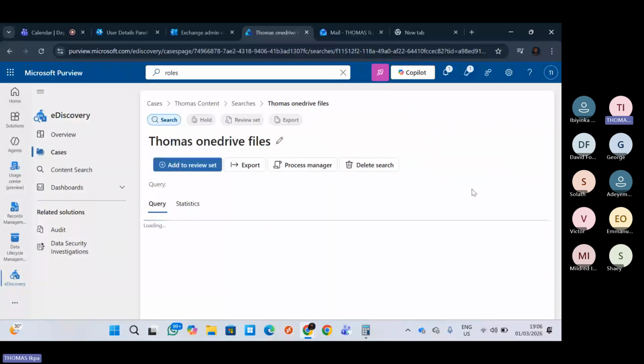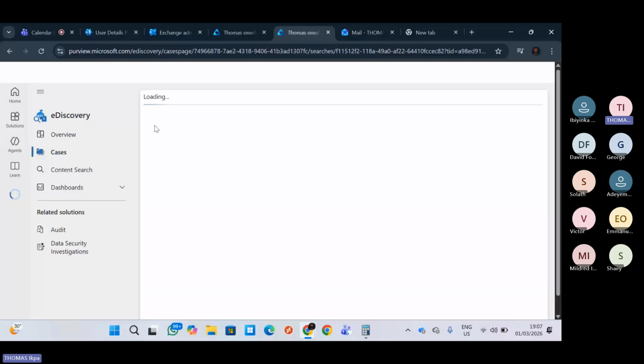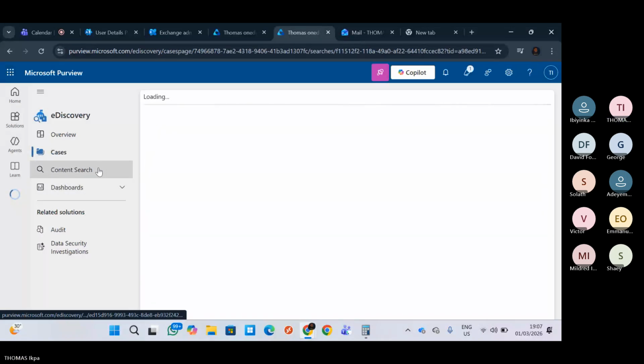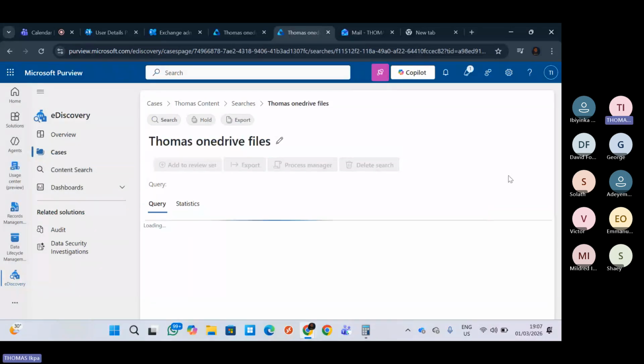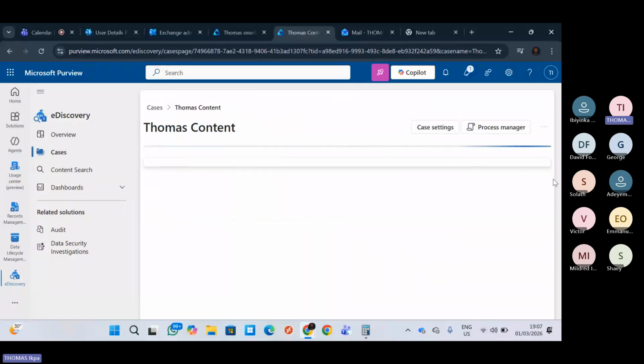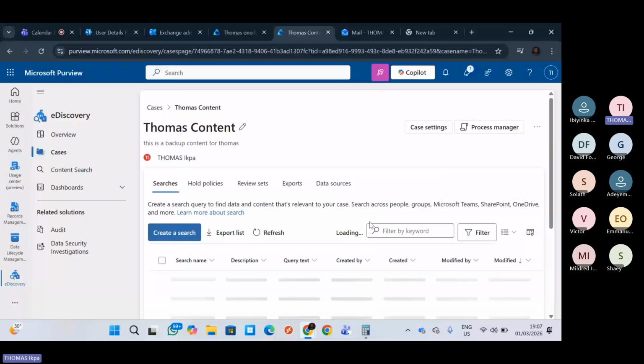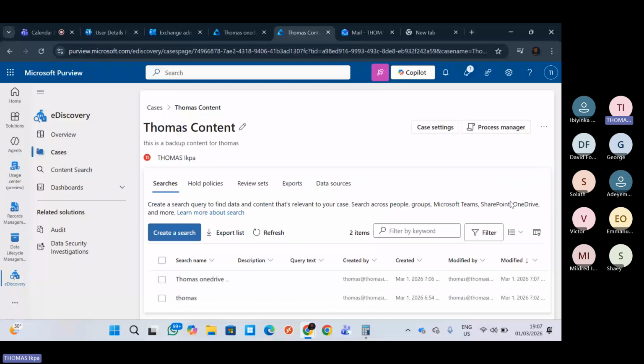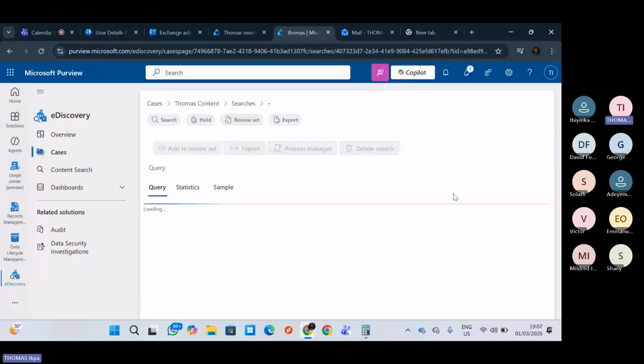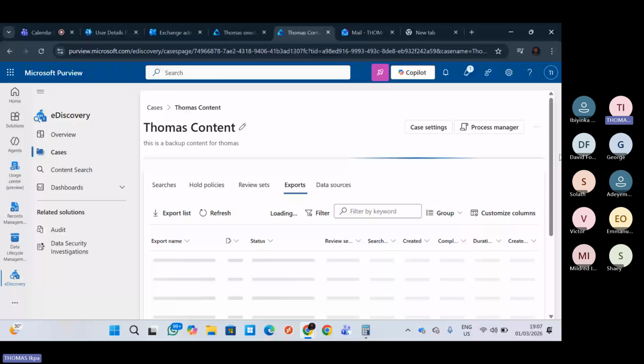Click on raw query. So while this is going on, let's check for the email, the content search we ran. Let's see if the export is complete. So let's wait and see. Okay. So click on this, go to export. You can see it's completed.